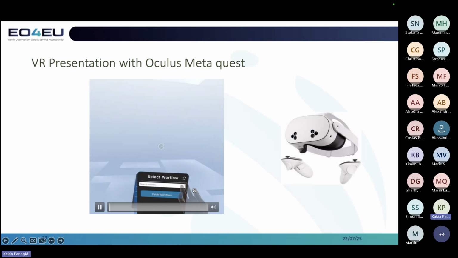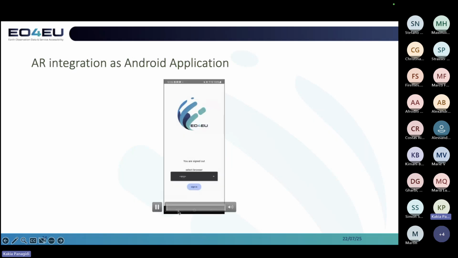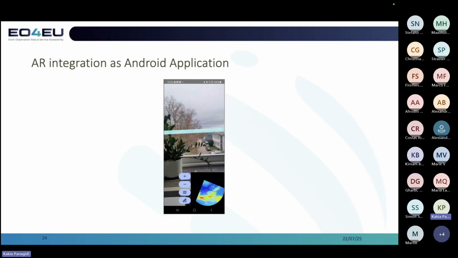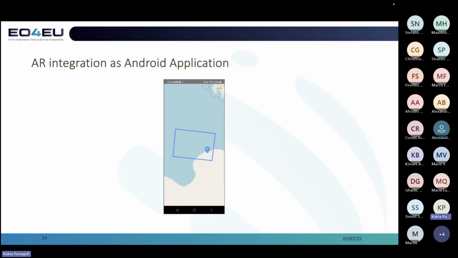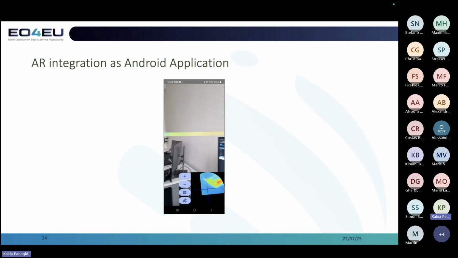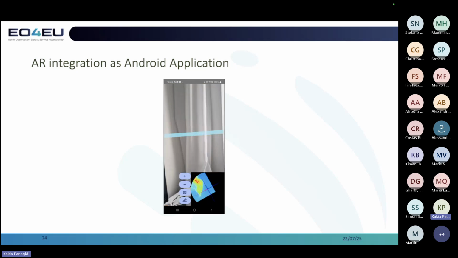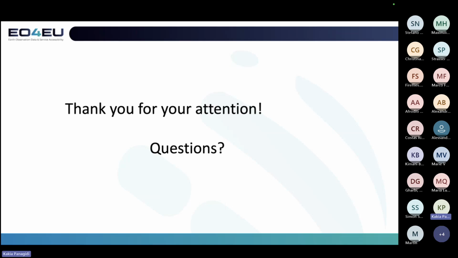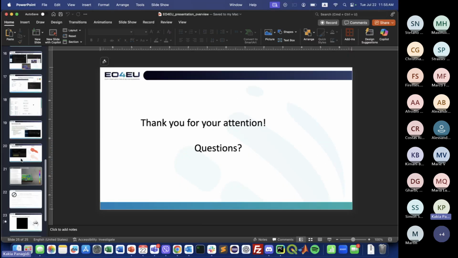Or you can also use our augmented reality as a mobile application, and if the data are provided at a scale close to the house, you can also check the map in front of your camera. This specific tip that was uploaded was at the scale of a town, so you're having quite small pixels dedicated to you. And this is my presentation about EO4EU.